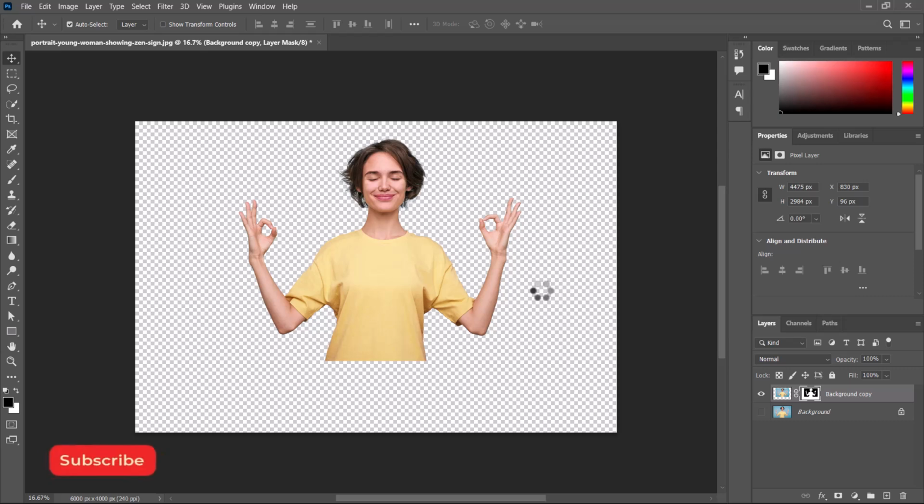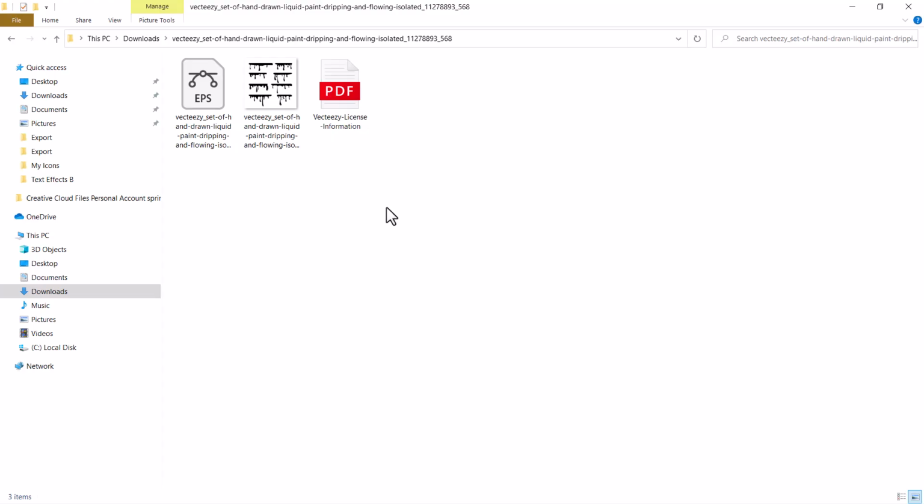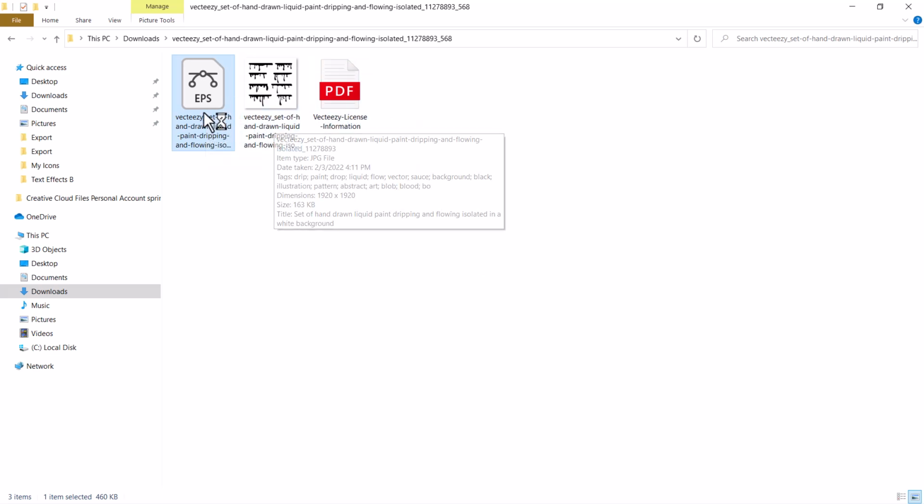But first of all, I'm going to show you how to save it as a PNG from Adobe Illustrator. So when you download it, it's going to come in this format. It's going to come in a PDF format, in a JPEG format, and EPS. So you need to open the EPS format on Adobe Illustrator and save it as a PNG, so you can easily use it. You can also use this one, but it's better to save it as a PNG and just use it. So I'm going to open this in Adobe Illustrator.